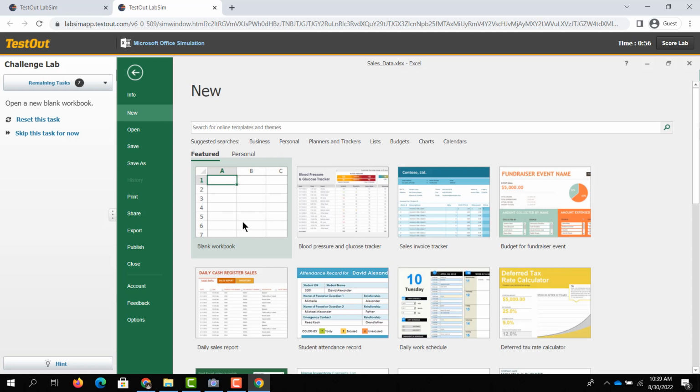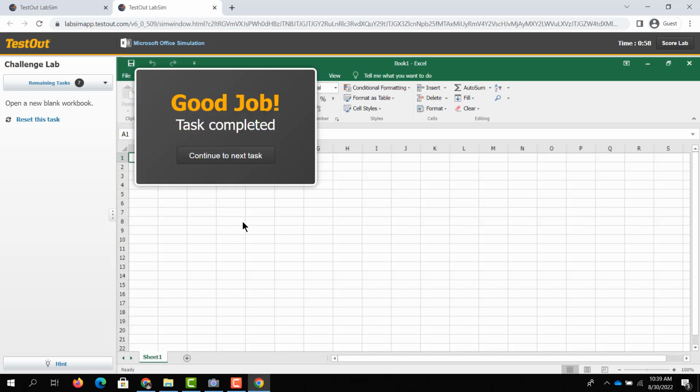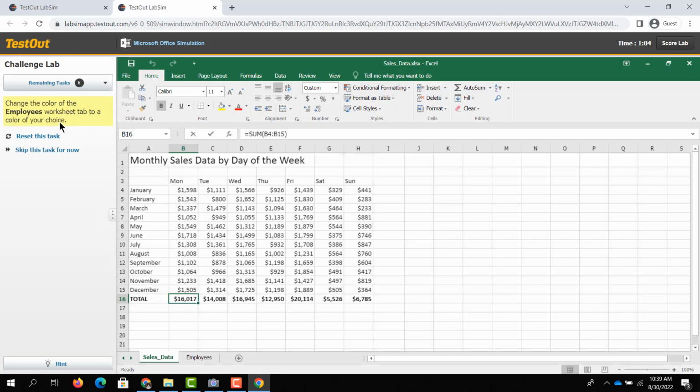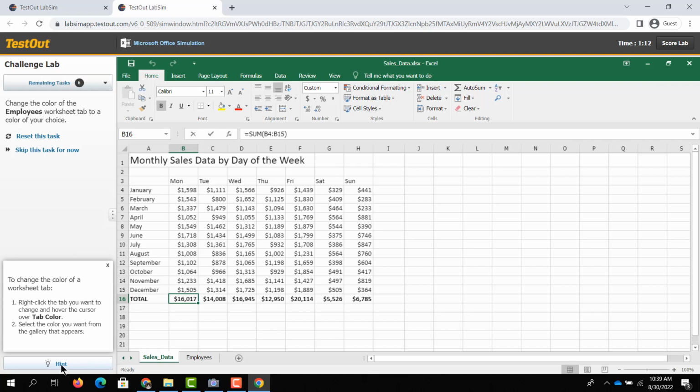And then here's a blank workbook, so I click on that, and then good job, task completed. All right, so this next one, let's say I didn't know how to do this. It says change the color of the employee's worksheet tab. All right, I could come down here and click Hint, and it would tell me how to do it.